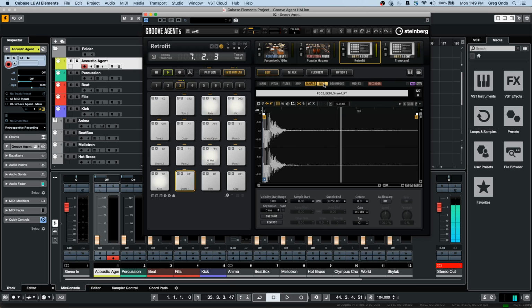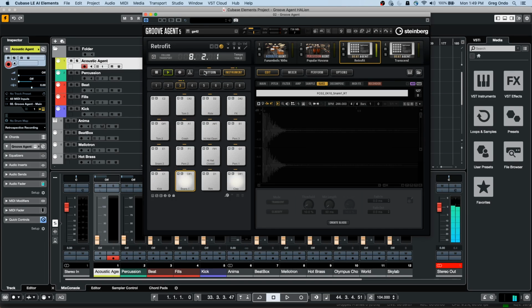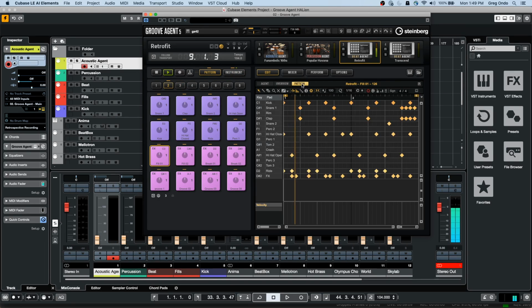So full sample editing, and of course you could get into your pattern editing and program your own beats directly in here. So you could have one drum module that will do beat production, acoustic drums, percussion, and you could have 4 of these different elements at once.